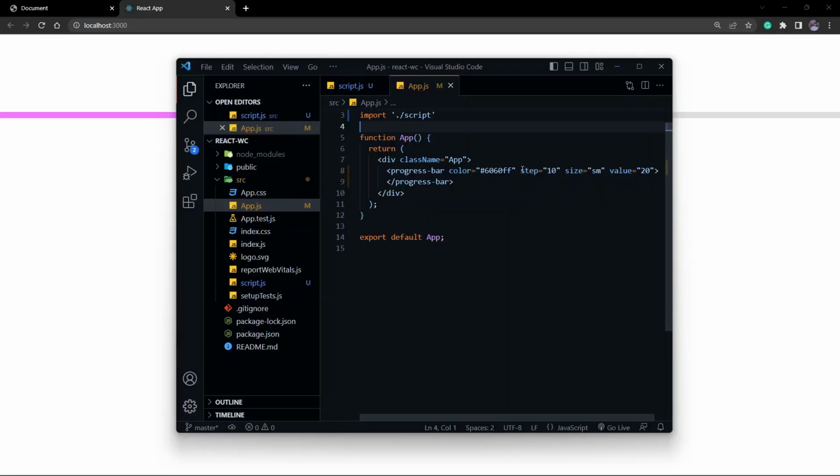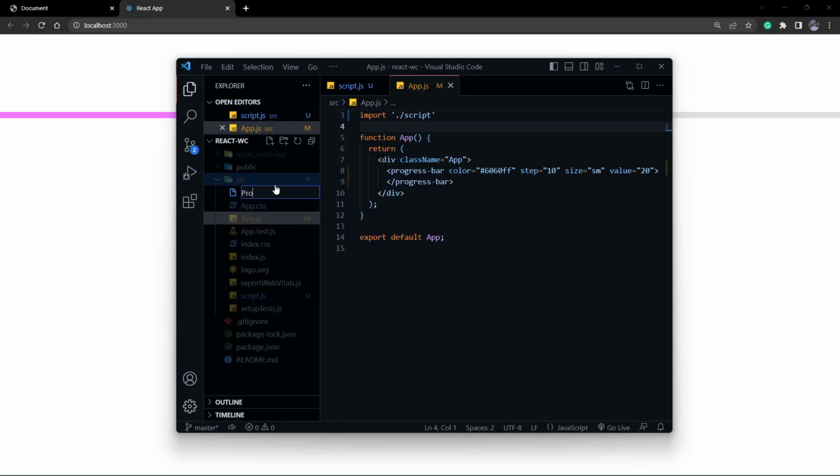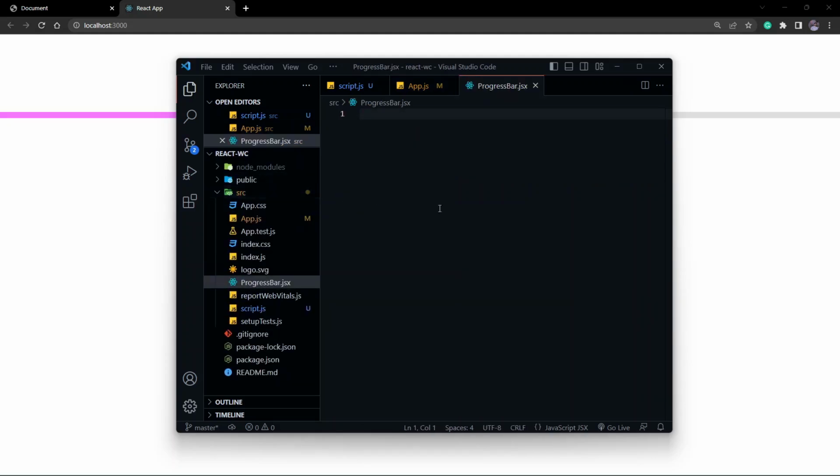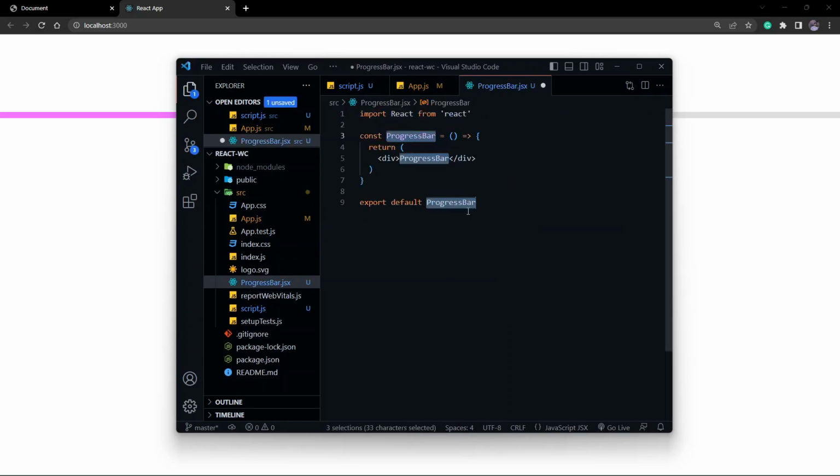Now what if I want to make this dynamic? So what I mean by dynamic is I want to pass these attributes from this React application. So one way of achieving this would be to create a wrapper for this component. So let's do that. I'll create a progress bar component. So new file, progress bar.jsx. This will be a functional component.